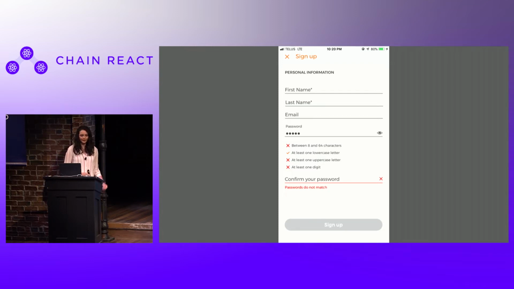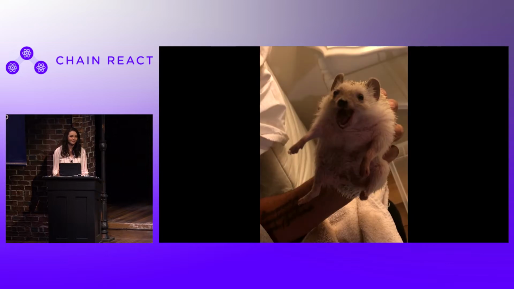It gets pretty complicated when you have to deal with fields that depend on other fields, and then a bunch of state everywhere. Your state's probably like 20 lines of code long at that point. So, you know, we need a solution.